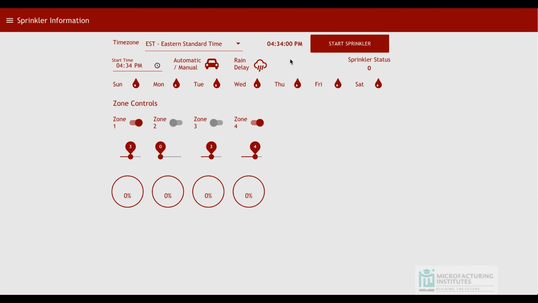And it did not. So now let's switch this, make it 4:35. Turn the rain delay off manually. And at 4:35, let's see if it goes off. And there it goes.